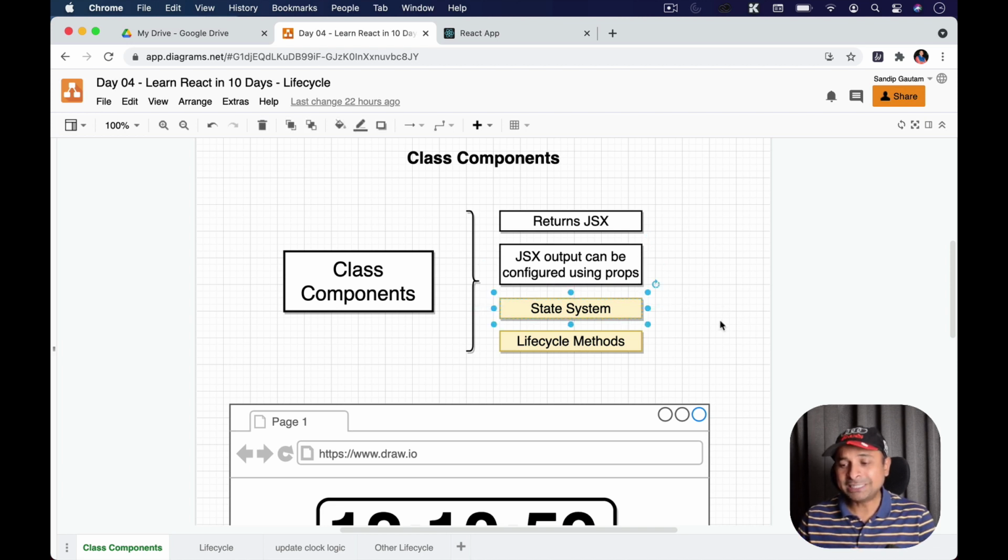And we talked about the state system. If some of the props are going to change over time, that's a good candidate for converting into a state. So a prop can be converted into state. And whenever the state changes, the React component is going to re-render. So it is going to return new JSX output based on the new state and props.